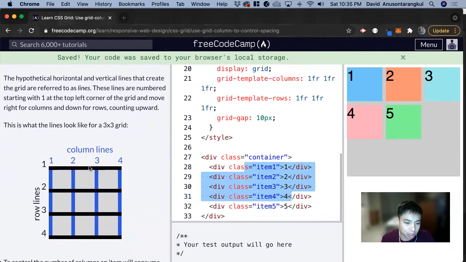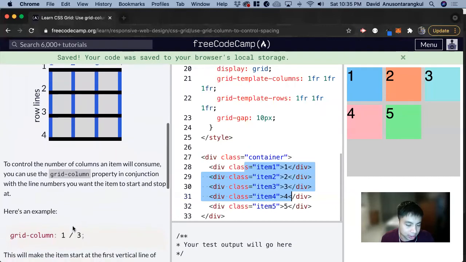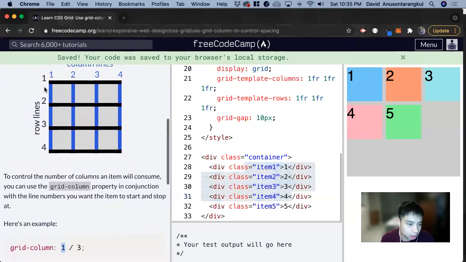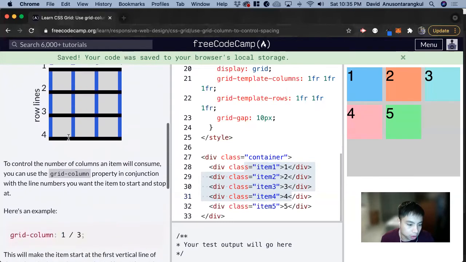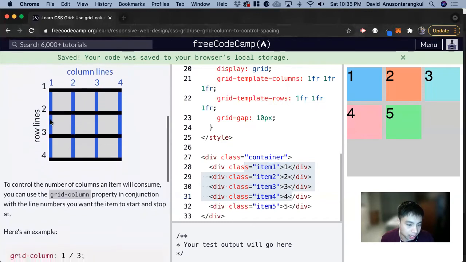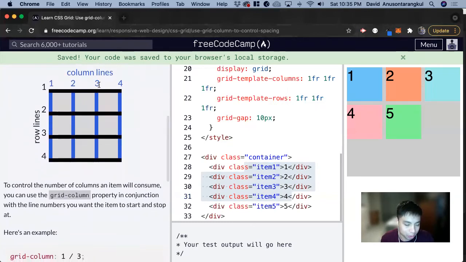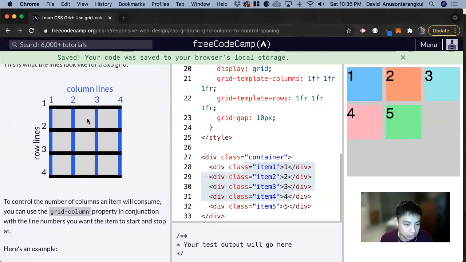So when we look at a grid, for example, this is a 3x3 grid. What it does is that it takes in two parameters. The first one is the start of the column. When we're looking at this, just focus on the column lines, not so much the row lines. The first one is which column line you want to start at, and the second is which one you want to end at. So for this example, it'll cover these first two boxes.